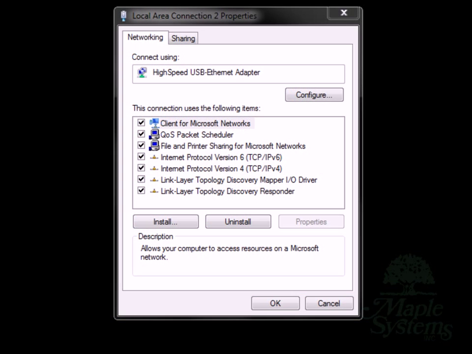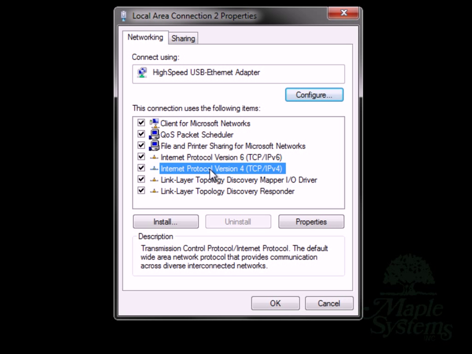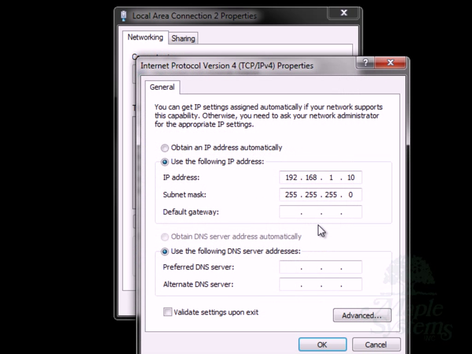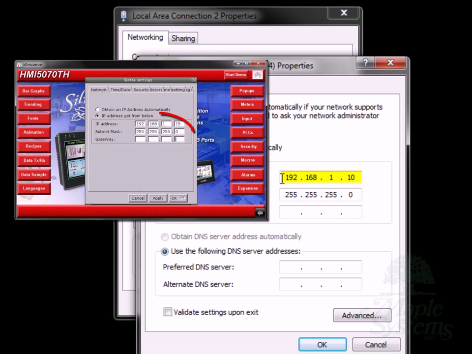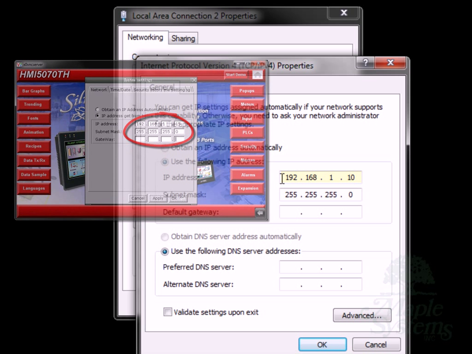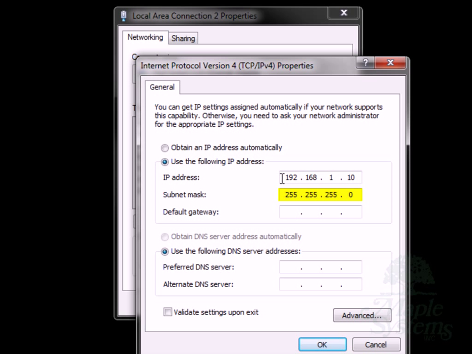To configure the IP address on your PC, open your local area connection properties, select Internet Protocol version 4, and select Properties. On the General tab, select Use the following IP address, enter an IP address that's compatible to the IP address in your HMI, and enter the subnet mask 255.255.255.0. Make sure the gateway is blank.